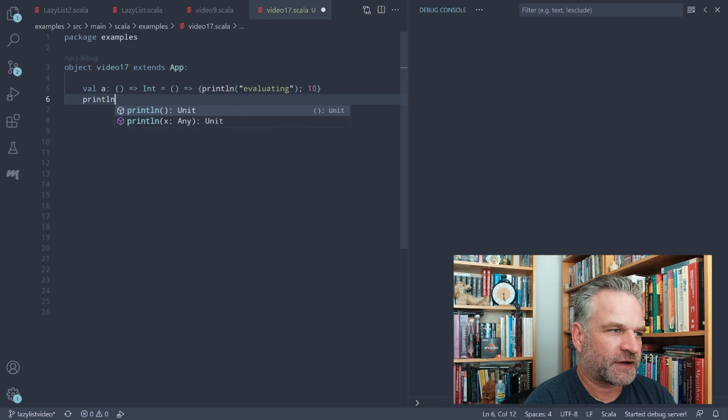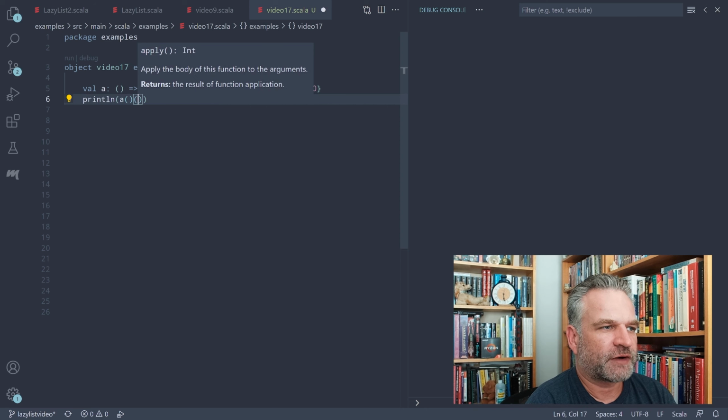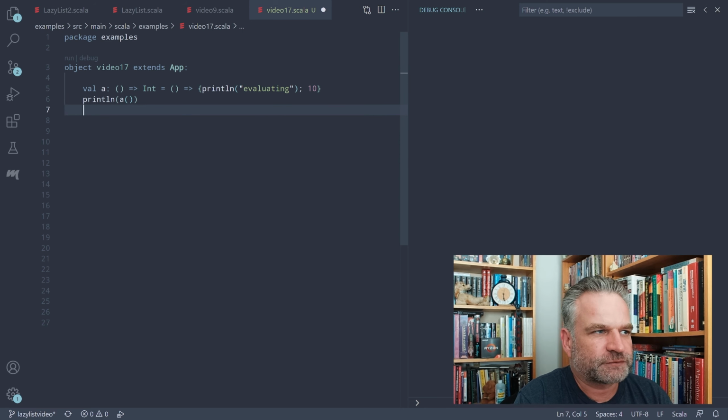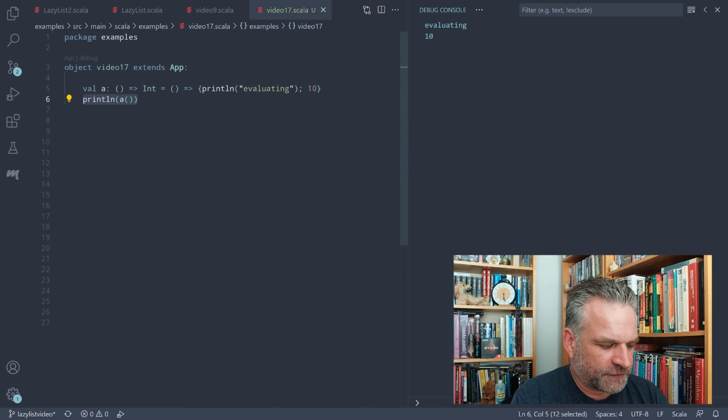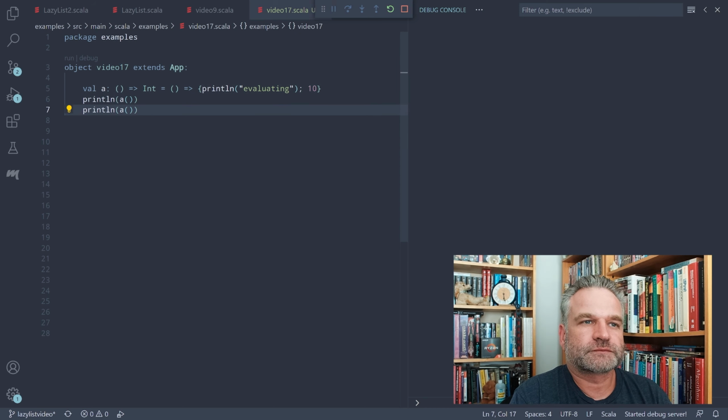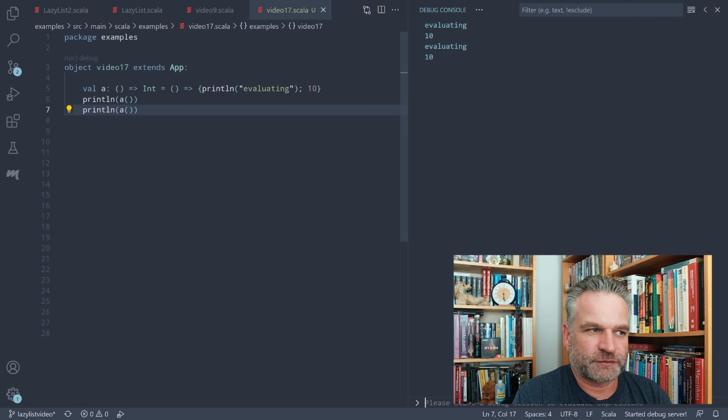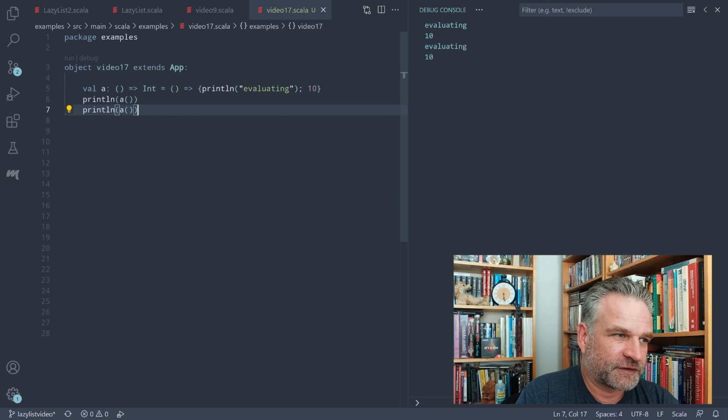Now if I was to run it again, I'm going to reference a by invoking it like a function. So now you can see it's evaluating and the value is 10. And then if I want to do the same thing again, now you can see that it evaluates every time we access it. So not really anything surprising, but it's interesting to think of these as the different evaluation modes that you can emulate or achieve in Scala.